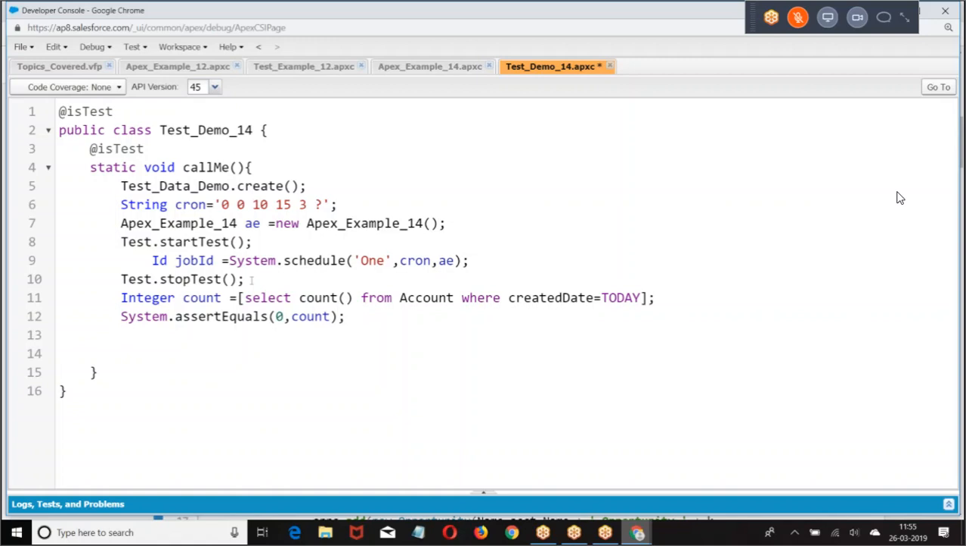At the same time, we also want to know whether the job is scheduled at the right time or not. How do you test it? Cron trigger. What is the cron trigger? Any job that is scheduled in Salesforce will be registered with the cron trigger.